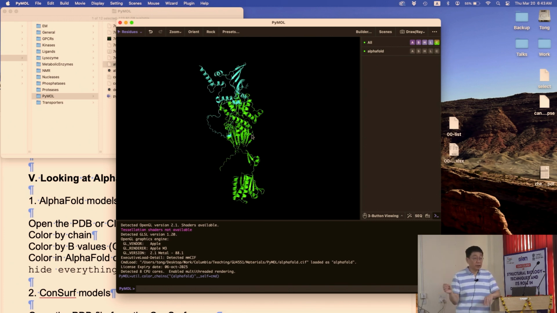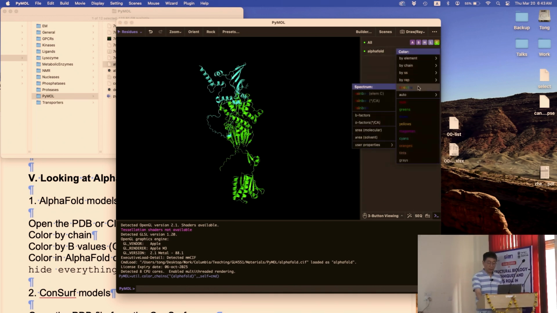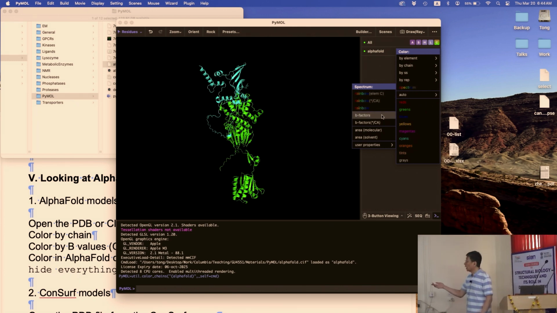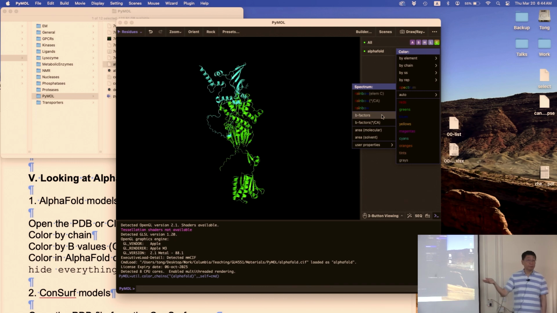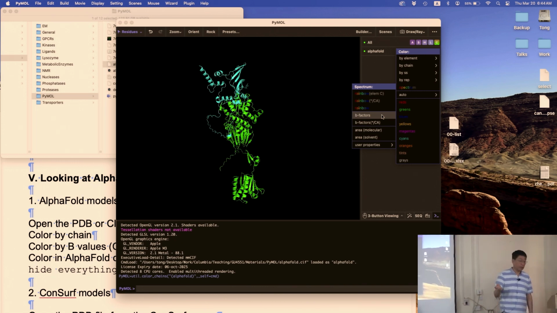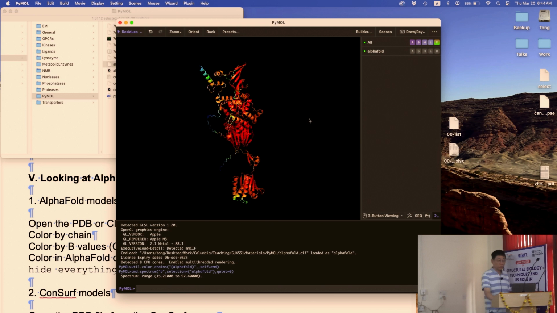And this confidence is encoded in the temperature factor. Remember temperature factor from Monday? In the PDB file or in your structure file. So you can color it in PyMOL by coloring the temperature factor field. How do you color temperature factors? Go to color, spectrum, and then you see B factors. B factors are the same as temperature factors. You click on that, and it colors it for you. Got it? And that's what you see, right?